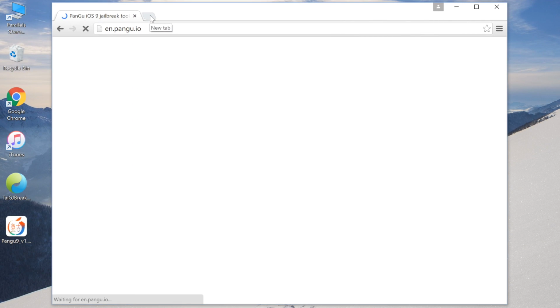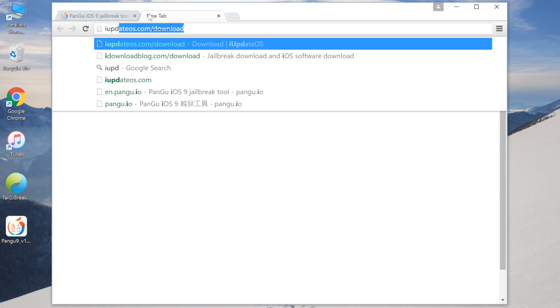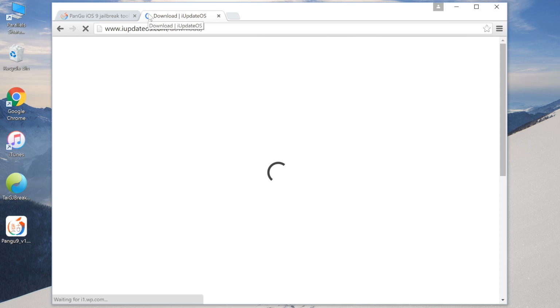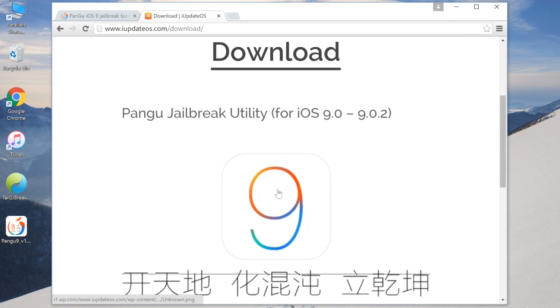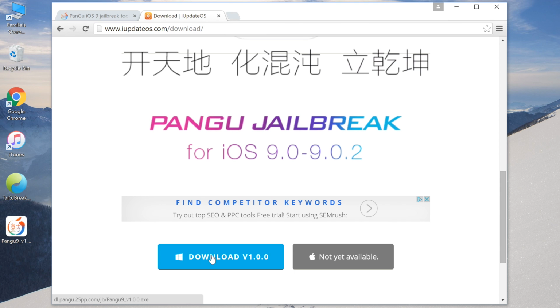Step 2, after you've backed up your device through iTunes, you want to head over to your web browser and type in en.pangu.io, or you can even head over to my website iUpdateOS.com/download in order to download the iOS 9.0 through 9.0.2 Untethered Pangu Jailbreak Utility.